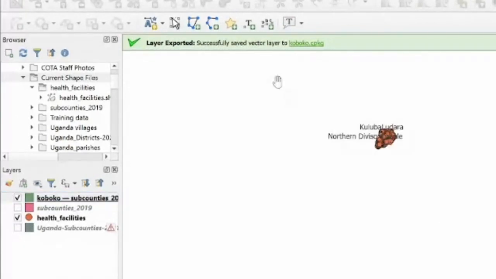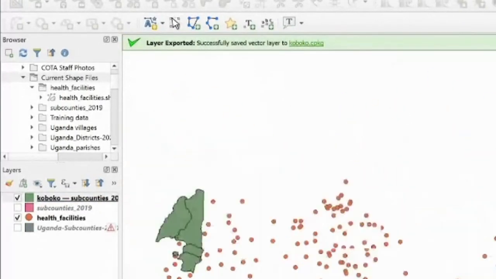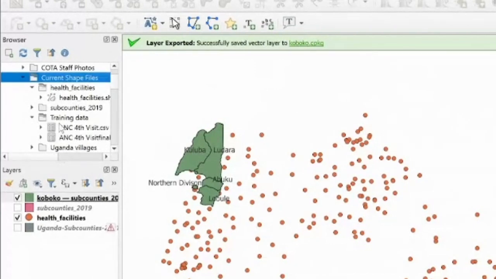So you're able to see, if I zoomed here, you're able to see health facilities for the entire country, and even including those ones that are within here. So this is just the brief of what you can actually do with this QGIS. And it has very many of the information that you're able to see here.